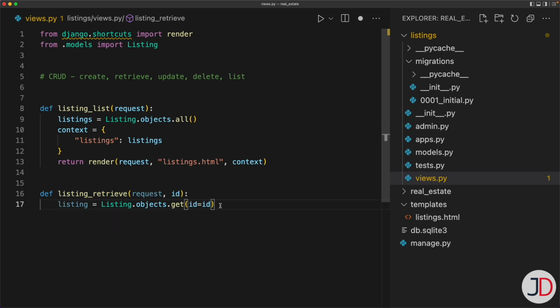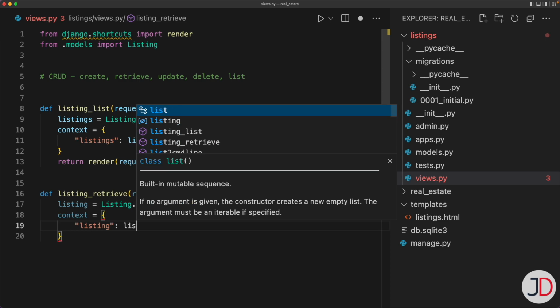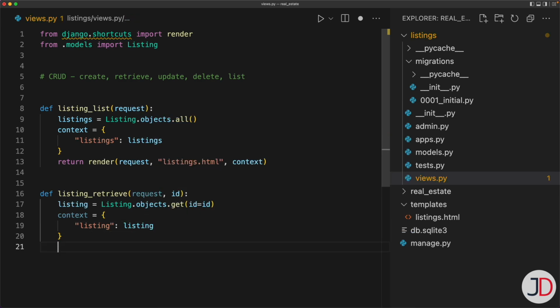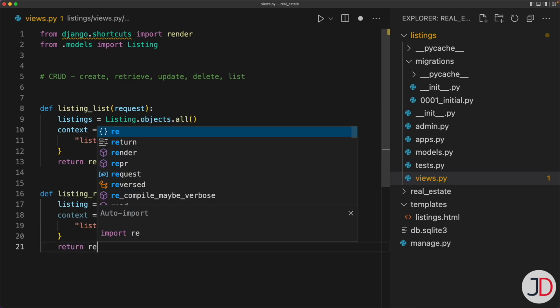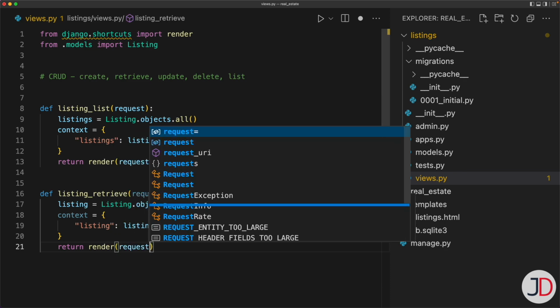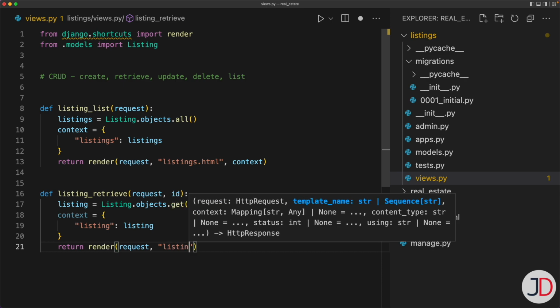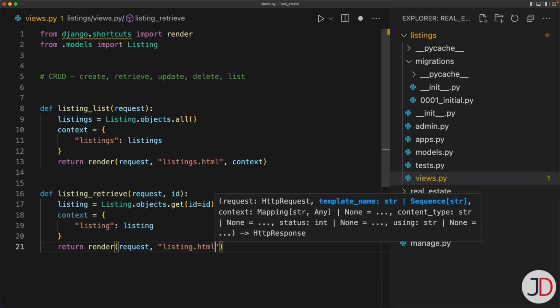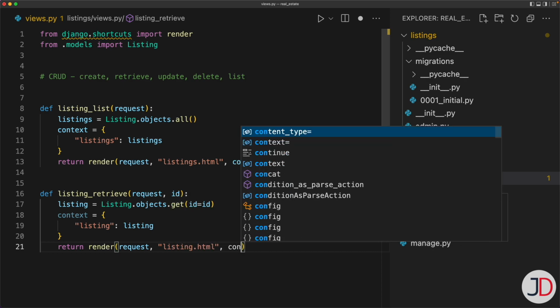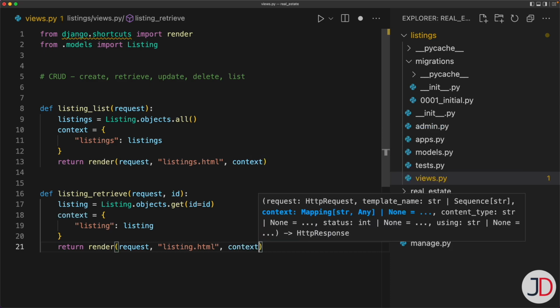So once we have the listing, then it's pretty much exactly the same thing that we did in the listing list, which is that we create some context. We create a variable called listing, or whatever you want to call it, specify the value, and then we return a render of the request with the name of the template, which I'm going to call listing singular.html, and then pass in the context again.